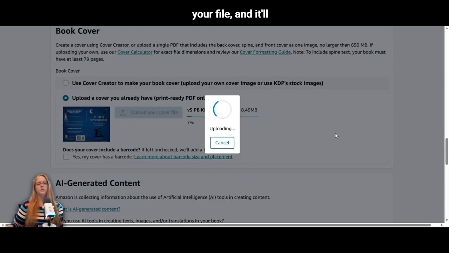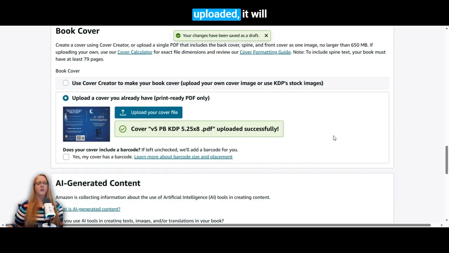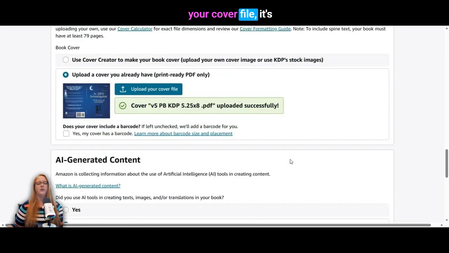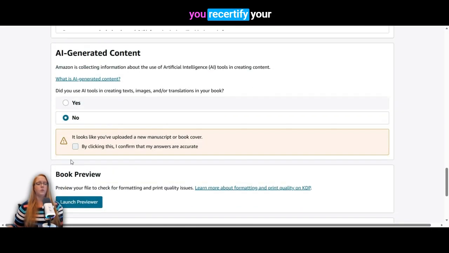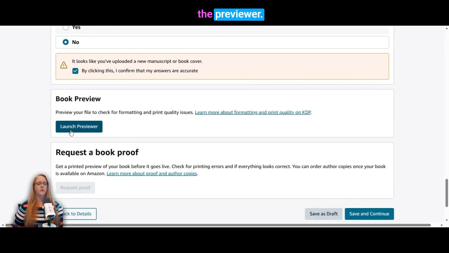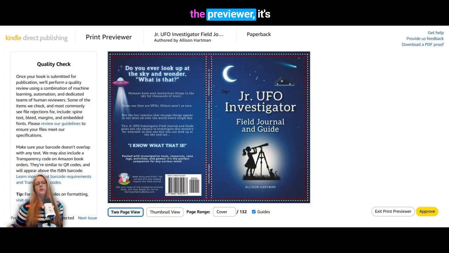Click to upload and choose your file, and it will take just a few seconds to upload. Once it's uploaded, it will tell you if it was successful or not, and anytime you either update your manuscript or your cover file, it's always going to have you just recertify your choice up here on AI-generated content, and then you will launch the previewer. Once you have the previewer, it's going to give you everything for the entire book, but since you only changed the cover, that's really the only thing you need to focus on.